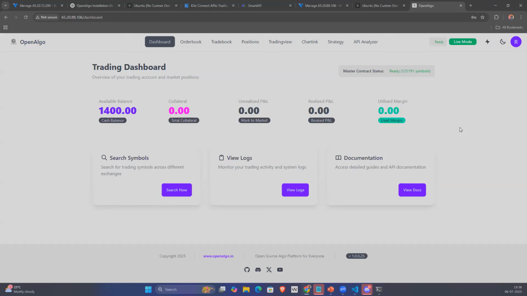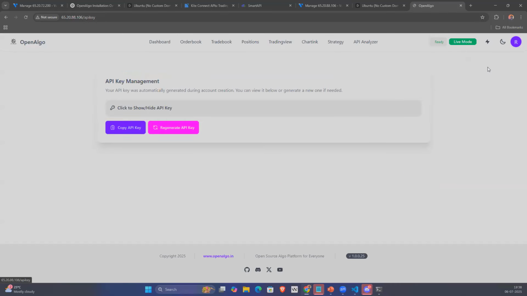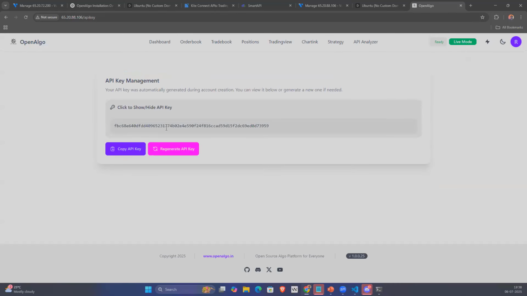I had done the installation with the half a GB RAM also, right? So now I'm going to show you how to send an order. So here I'll go and get the API key. So here is my API key, right? Here is my API key. I'm just going to copy that.